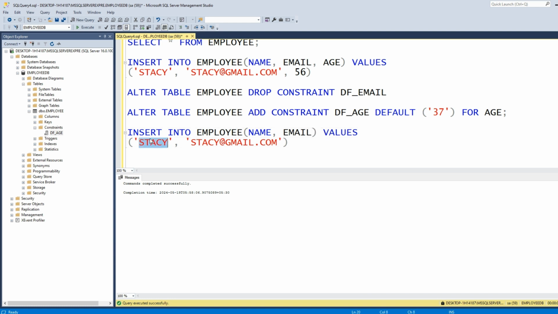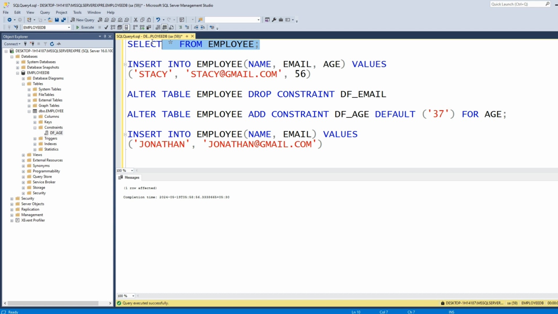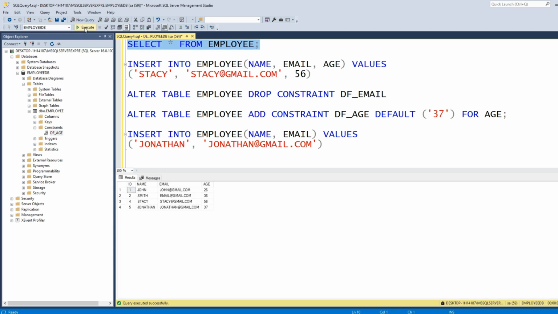I will write here Jonathan, and the email would be jonathan@email.com. Earlier the age was not null, so if I did not pass the value, it would definitely throw an error. Now I have made this one default, and I am going to insert the value without age. So let's see what will happen. Let's execute this one. The record has been inserted. So I will hit select star from employee. So I got 37 as the default.